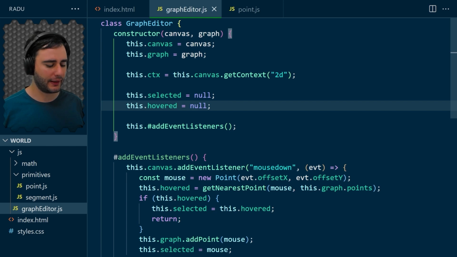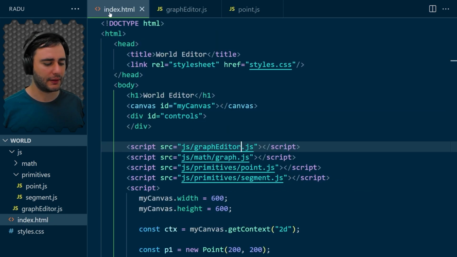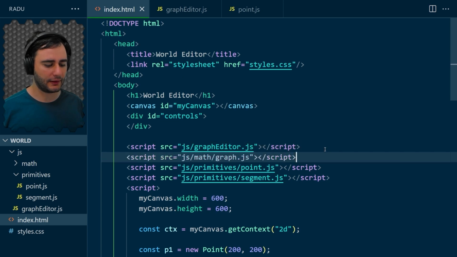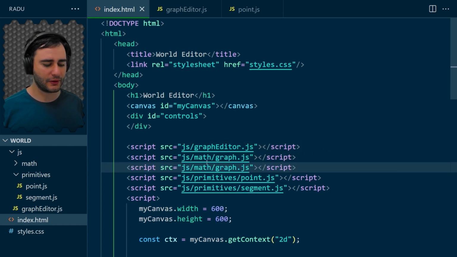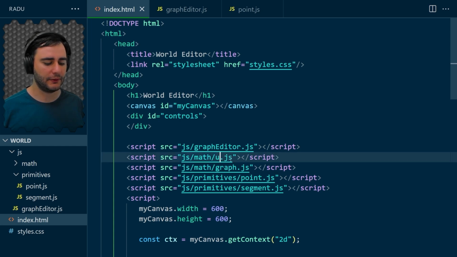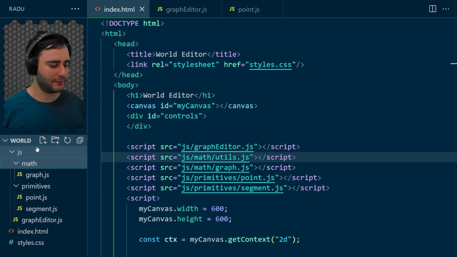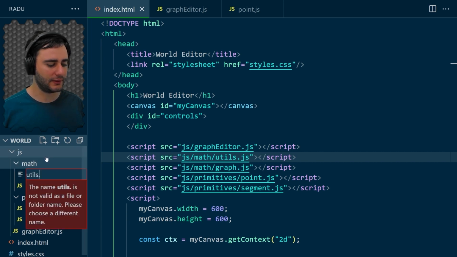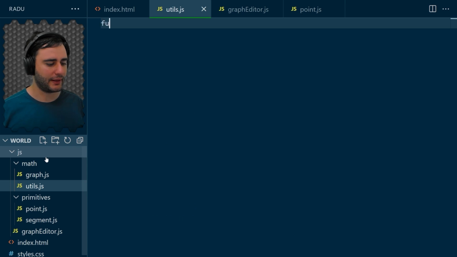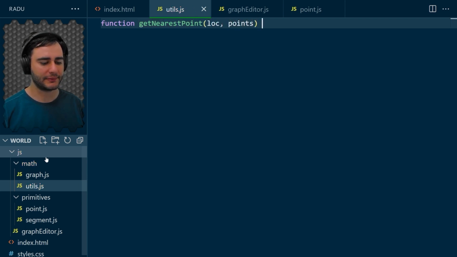And what we need to do is implement this getNearestPoint somewhere. And what I like to do is create a new file and link it here in index.html. It's going to be also part of math, and we will call this new file utils.js. This will have utility functions, mostly math functions, that will help us during our project. So in math, create a new file called utils.js.